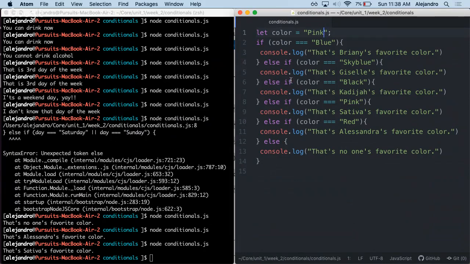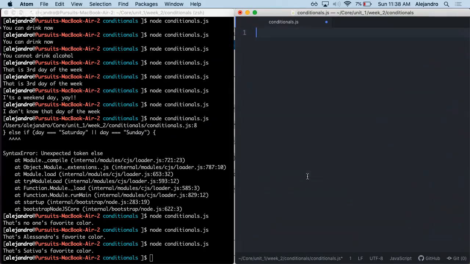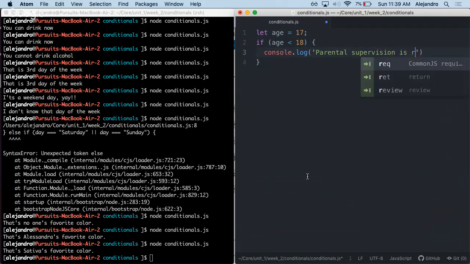Before we do that, let's see how we could do it with else if statements. So let's set age equal to 18, for instance, or let's say 17. Now with what we just learned, we could say if age is less than 18, we want to warn them when they come to our website, saying console.log parental supervision is required.